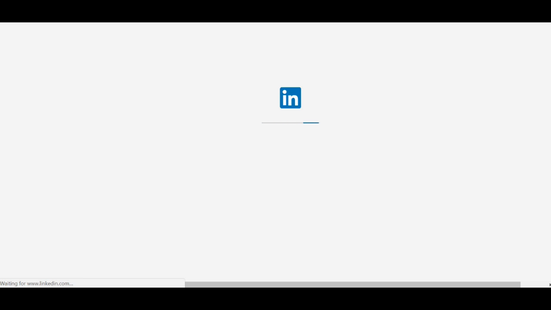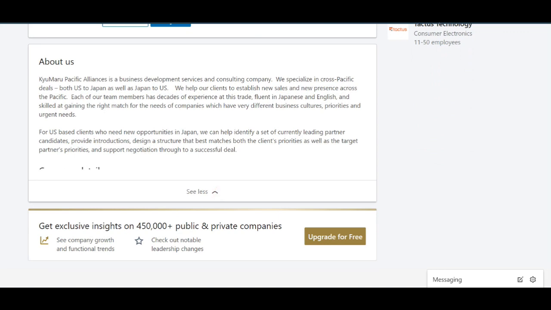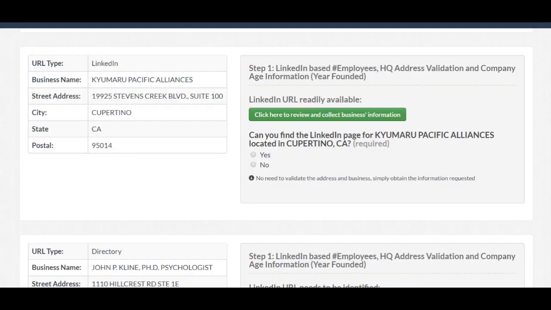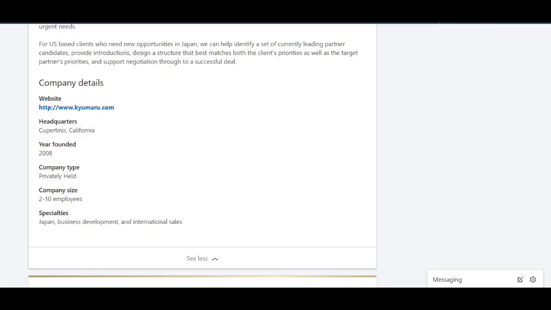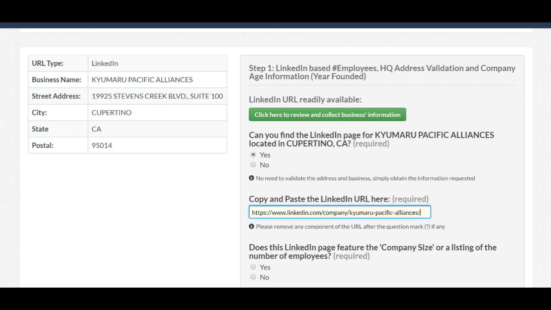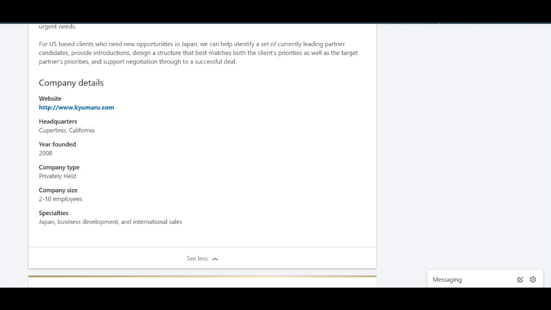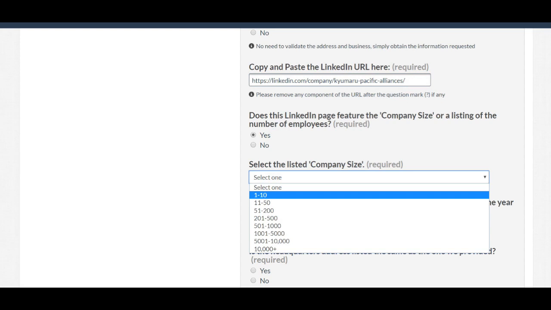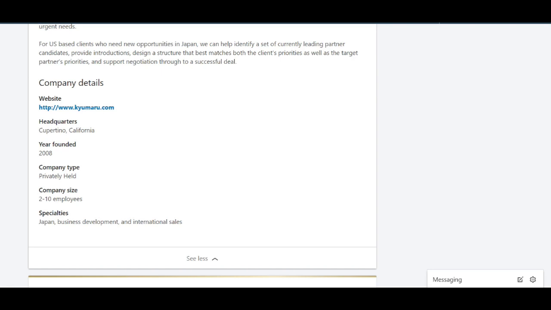Here you open the green one, so I'm directed to the LinkedIn account. Here it contains all the information. So the first question, can you find the LinkedIn page? Yes. I should bring the link, so I just copy and paste it in here. The next question is about company size. Here is the company size, 2 to 10. So I choose yes and select one of them, so 1 to 10. Then about the year of foundation, so 2008.